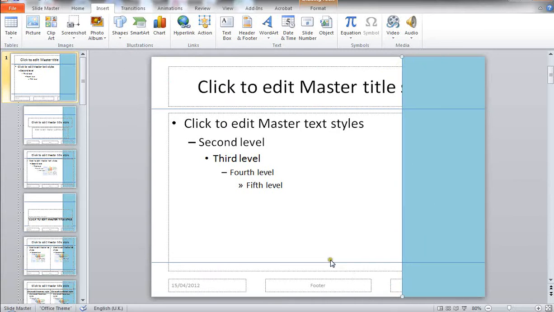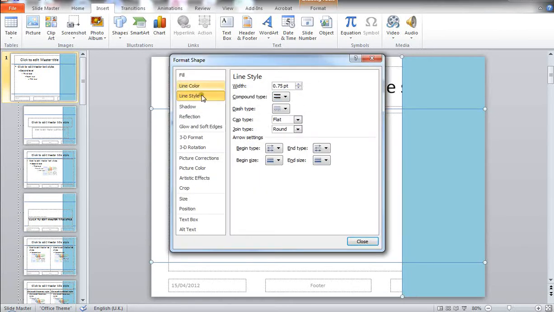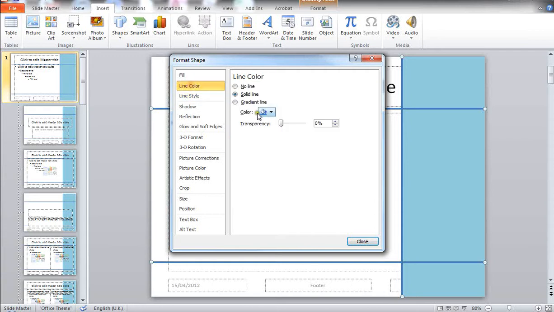When I've done that, I'm going to click on all three lines, so I'm going to press Shift on my keyboard and select all three lines, and then right click and go to Format Object. And then in the line style, I'm going to change the line width to 4 points thick, and then in the line color I'm going to change that to dark blue, and then click close.